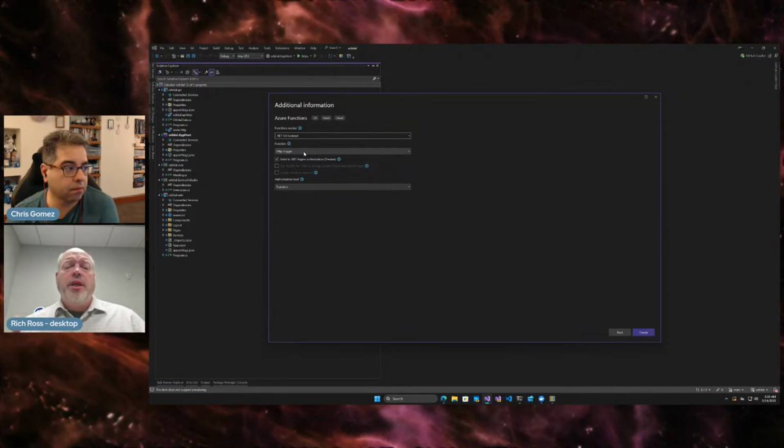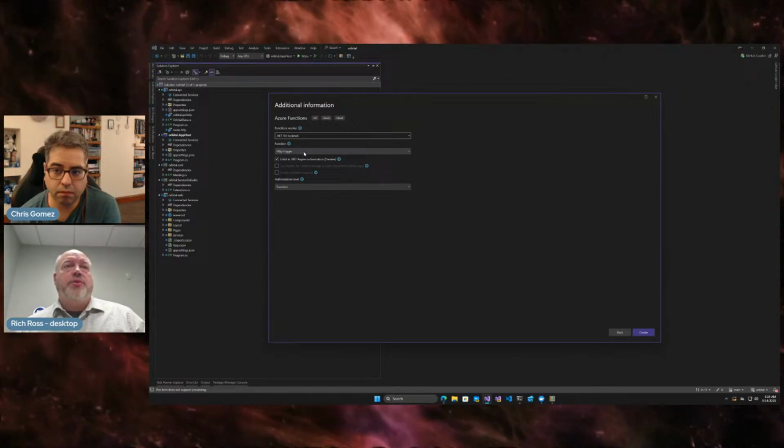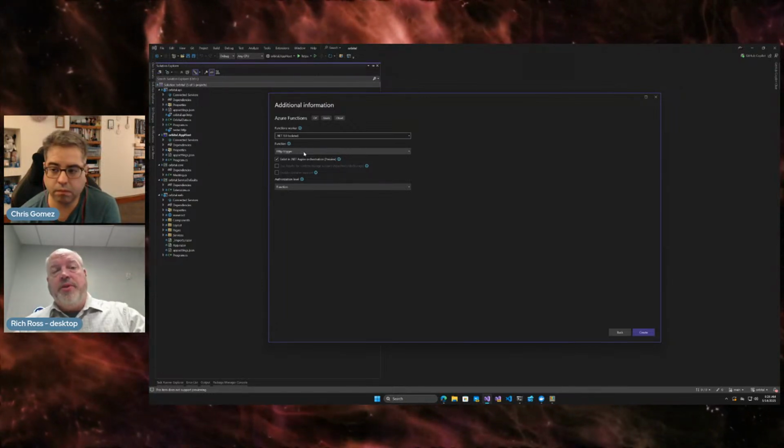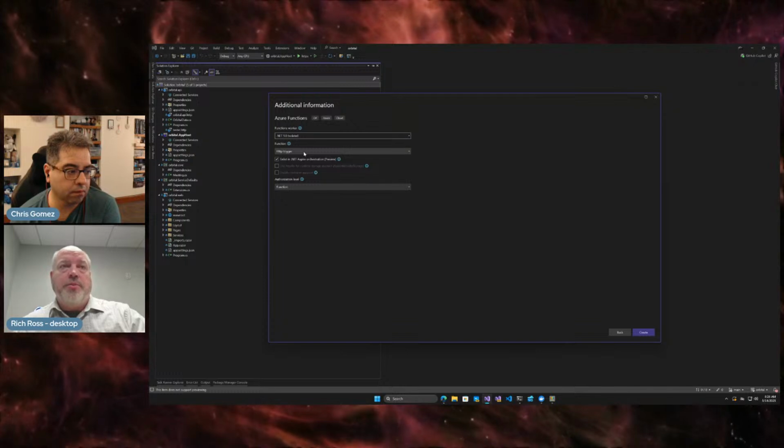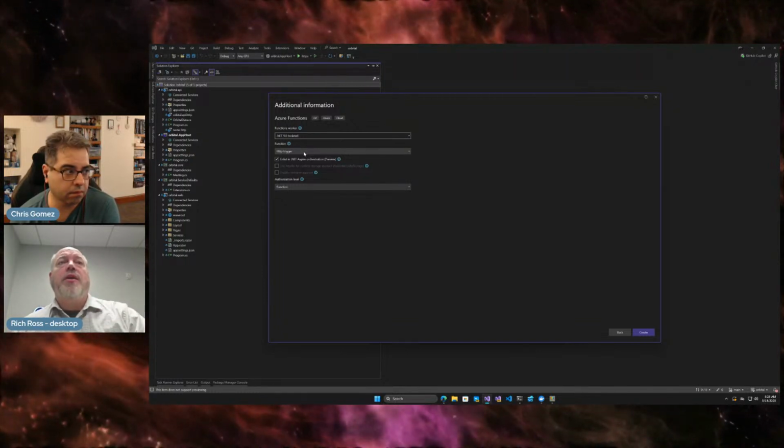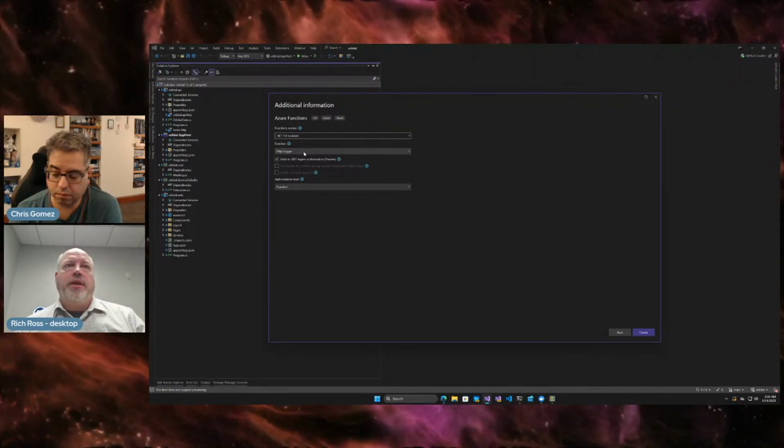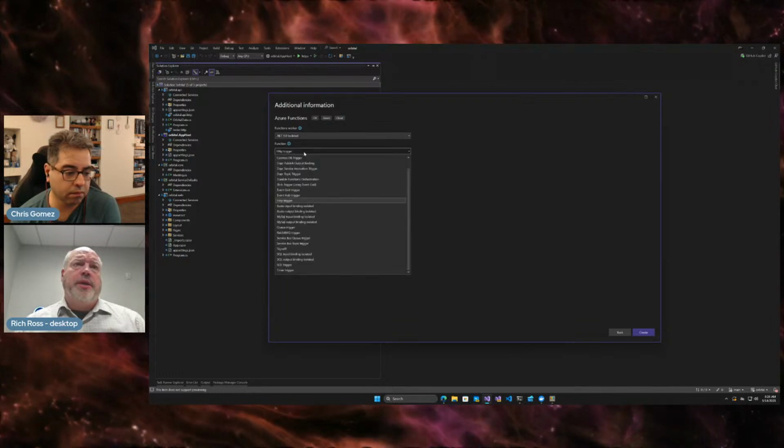Anytime you have a function, you need to have something defined as the trigger. What kicks off this bit of code that's only going to run to do some kind of a job and then basically turn itself off? What's going to wake that back up and make it run again? And that's what the triggers do. So in our case, we could have an HTTP trigger.